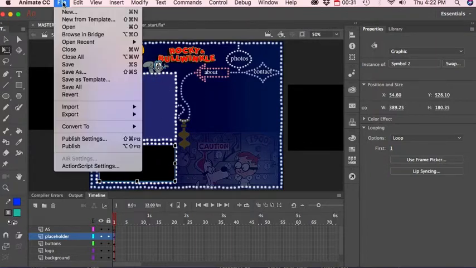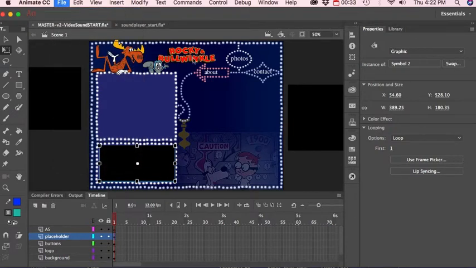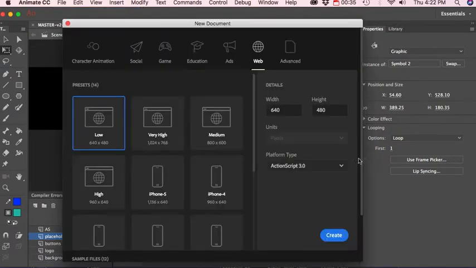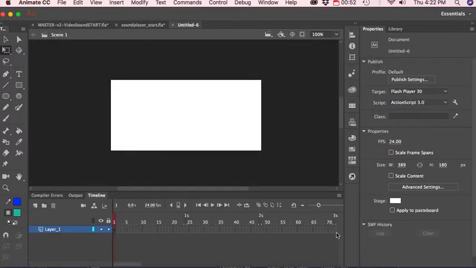So I'm going to go into File, New, and make sure it's ActionScript 3. Then I'll set the size, 389 by 180. Okay, and then create. And then we'll save that.